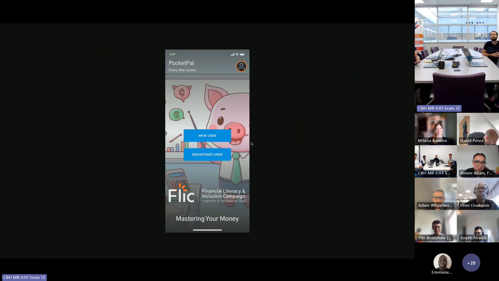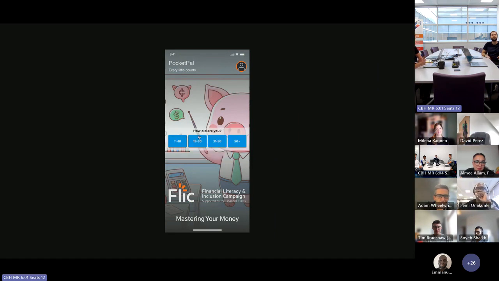Okay, so I'm going to go through the user experience for when you first open up our app called Pocket Pal. If you're a new user, we take very light information. Like we discussed before, and one thing we discussed with FTFLIC is that we're trying to cater content to different age groups. So we just have 4 age groups here. Obviously the content is going to be different for a teenager compared to somebody who's over the age of 50.